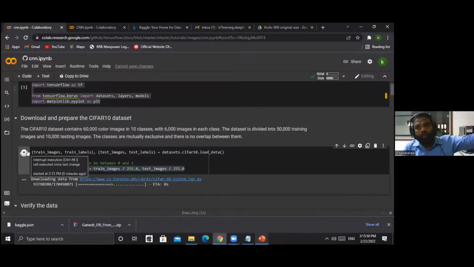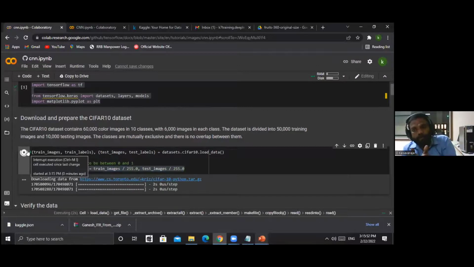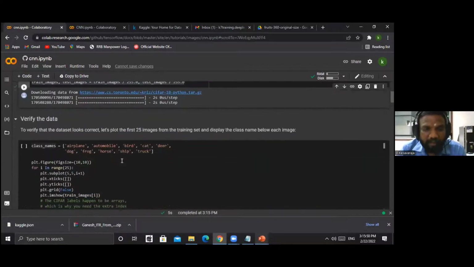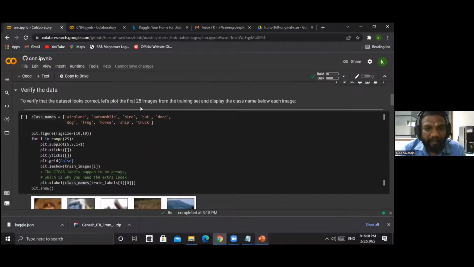So step number 1 was to import the package. Step number 2 was to download the data from the dataset. So the dataset was loaded. Now step number 3. The dataset comprises 10 classes. The classes are named aeroplane, automobile, bird, cat, deer, dog, frog, horse, ship, and truck. So the dataset comprises 60,000 images varied across these 10 classes.